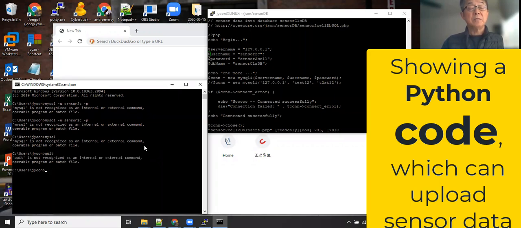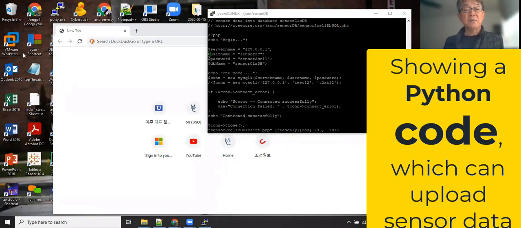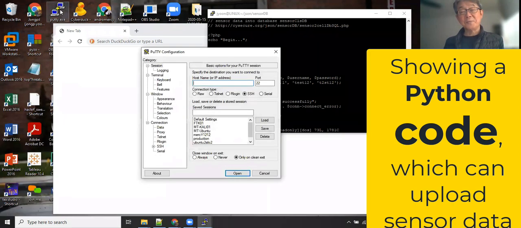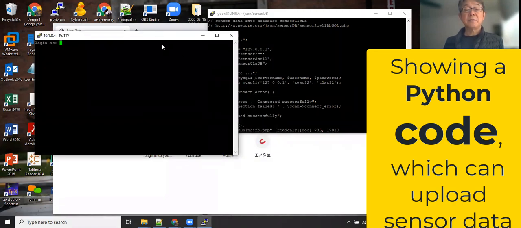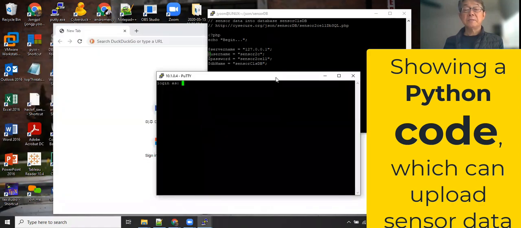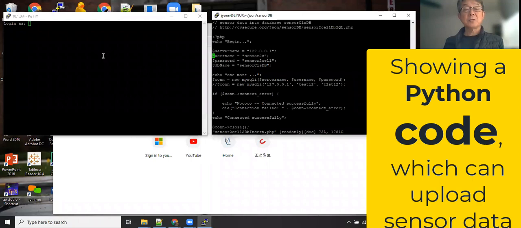Oh, wait a minute. Yeah, it's not. I should not use that one. I need to use the terminal inside, so I want to bring up another shell. Sorry for that. So within this, another shell here.